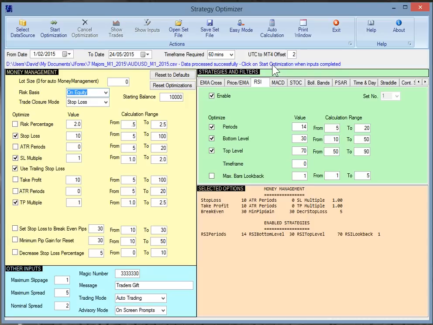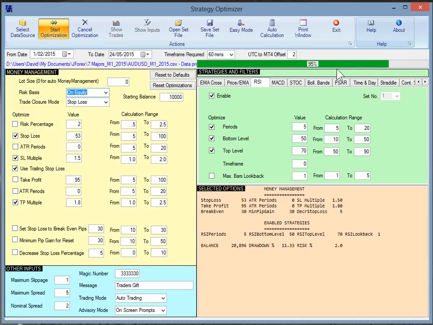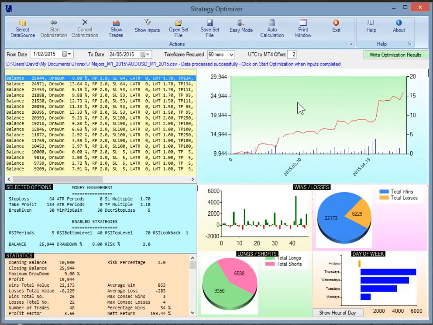Now by default, the RSI strategy is enabled and the first 3 boxes are ticked, and there's 4 boxes over here ticked. Now for the purposes of a demo, all you need to do is to just load the data and press the start optimization, which is what we're going to do here. This optimization won't take a moment, and as we go through it, you can see the progress once again. It may stop periodically on 99%, but as you can see, it's a very small delay.